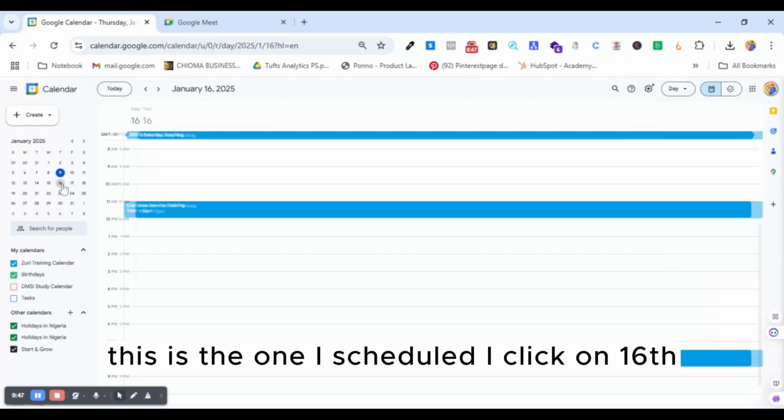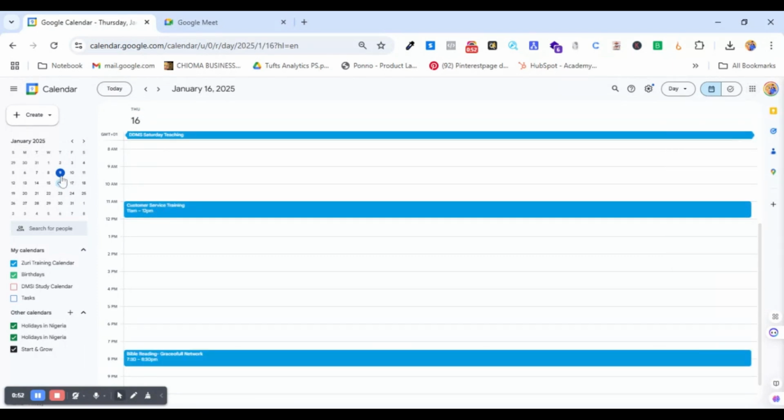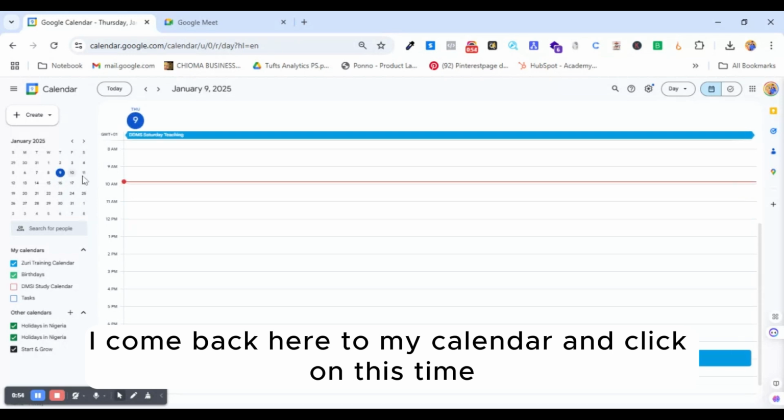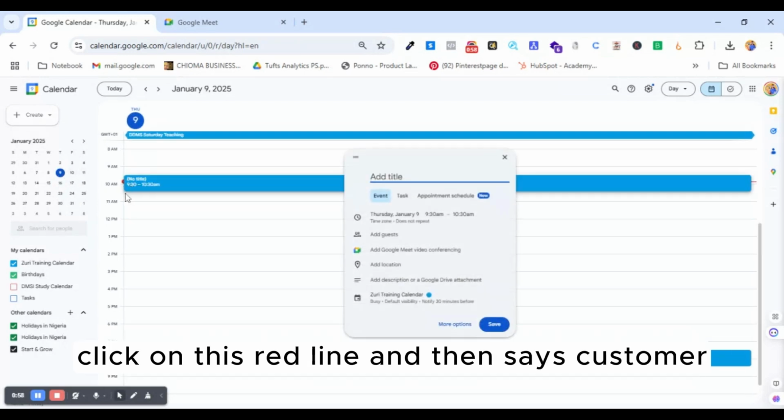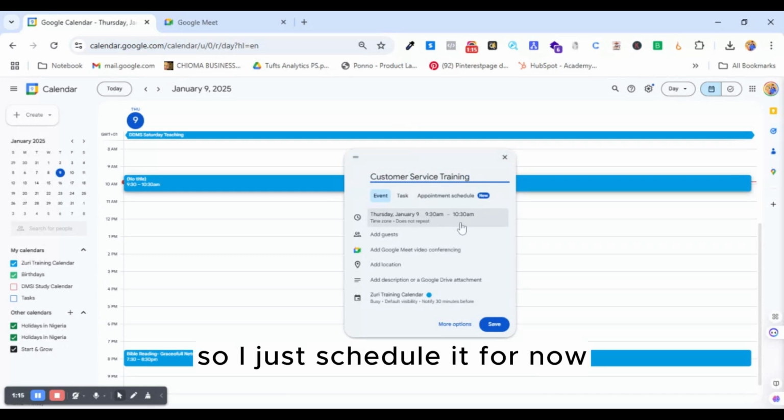So I come here. Okay, this is the one I scheduled. I click on 16th. So this is the meeting we scheduled earlier. So I come back here to my calendar and click on this time, click on this red line, and then it says customer service training. So I just schedule it for now.